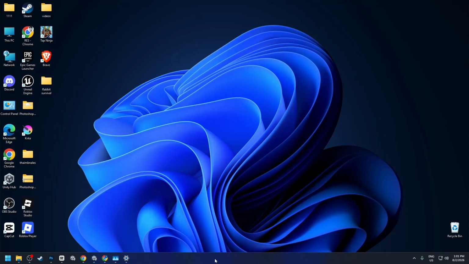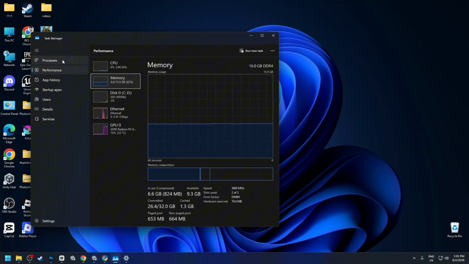So go here to the bottom of the screen and right click. Click Task Manager, click on Performance, and click on Memory. As you can see, I have like 1.3 gigabytes cached on my RAM memory. So I want to clear some.